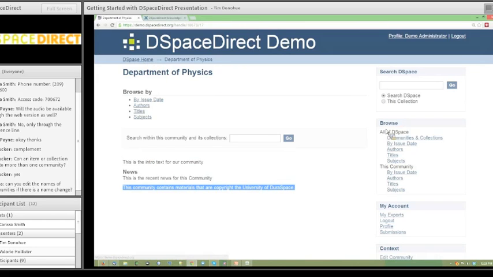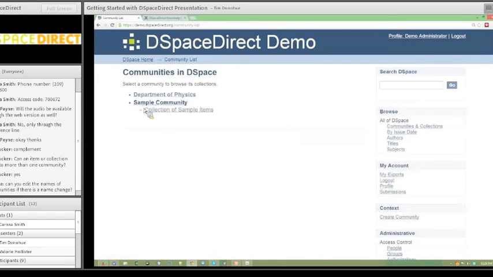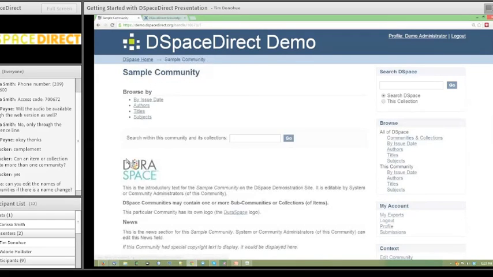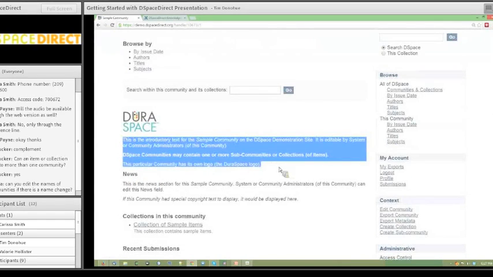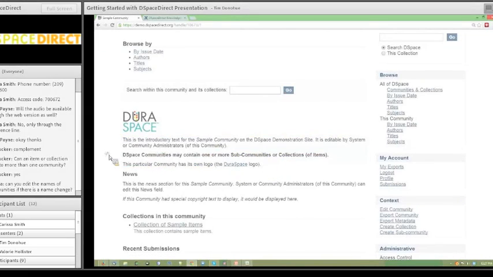So if we went back to our list of communities and go to the sample community, there's actually a DSpace logo attached to this particular community, and a little bit more of an intro text blurb with some HTML in it to add a link and add some bold text and all that sort of stuff. The same news section, and here there's a little bit of HTML in the copyright statement to make it appear in italics. But it's the same sort of idea here, of course.